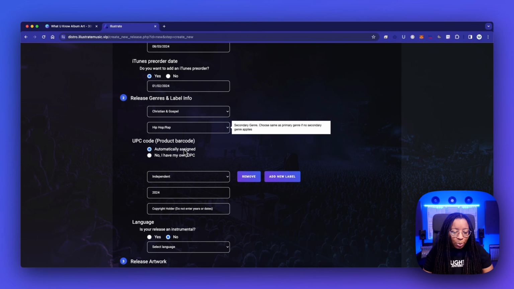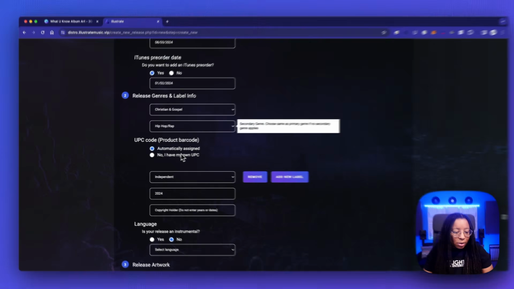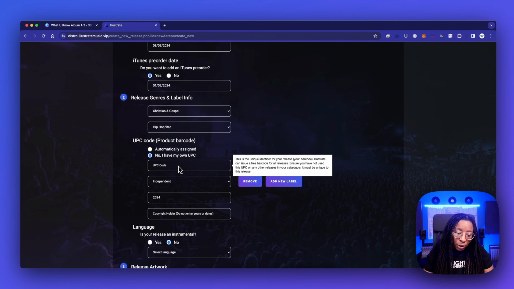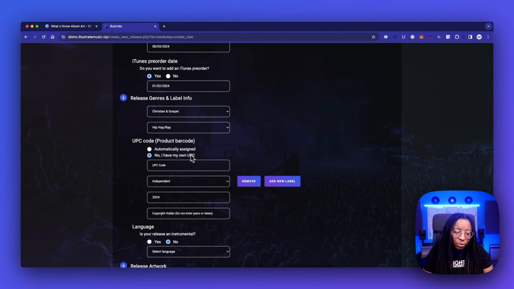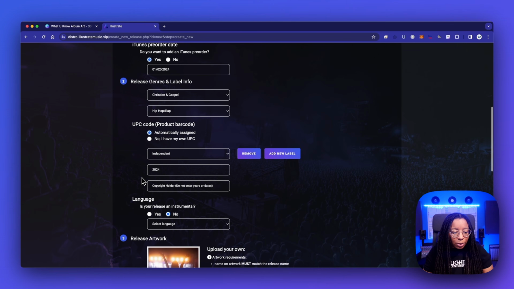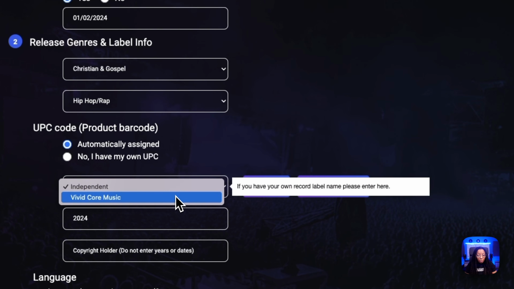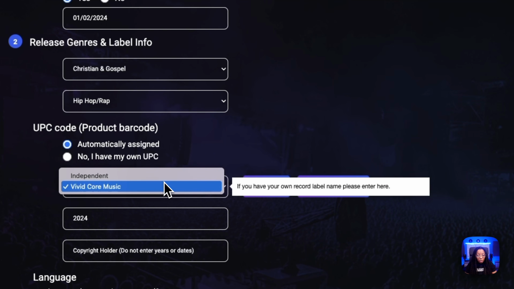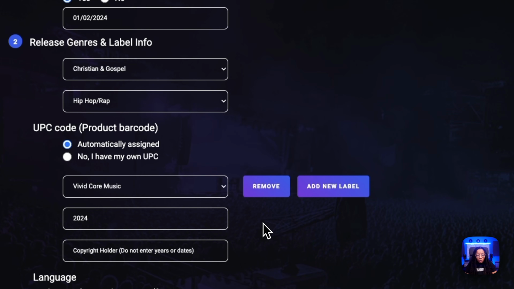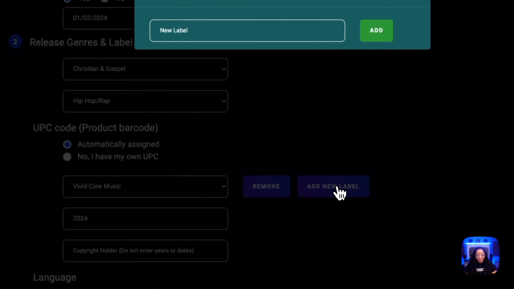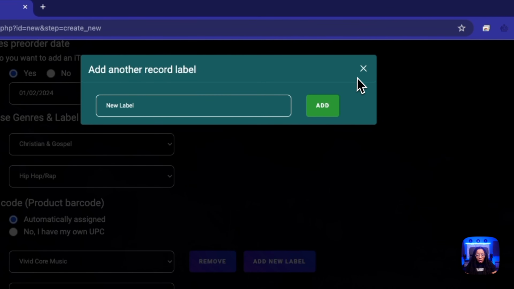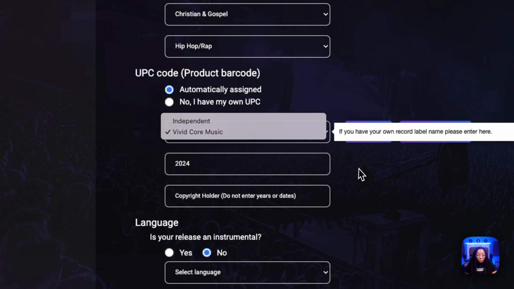You can automatically have a UPC code assigned. There are no extra fees. If you have a UPC code from a different distribution company and you're moving a release, then you should go to No, I Have My Own. Or if you've just purchased some from elsewhere, you can input that as well. Here is where you choose your label name or decide it's an independent release. So you can choose that or choose your label name. If you haven't added your label name and you have a label, just go to add new label and type the name in here, go to add and select it from the drop-down menu.